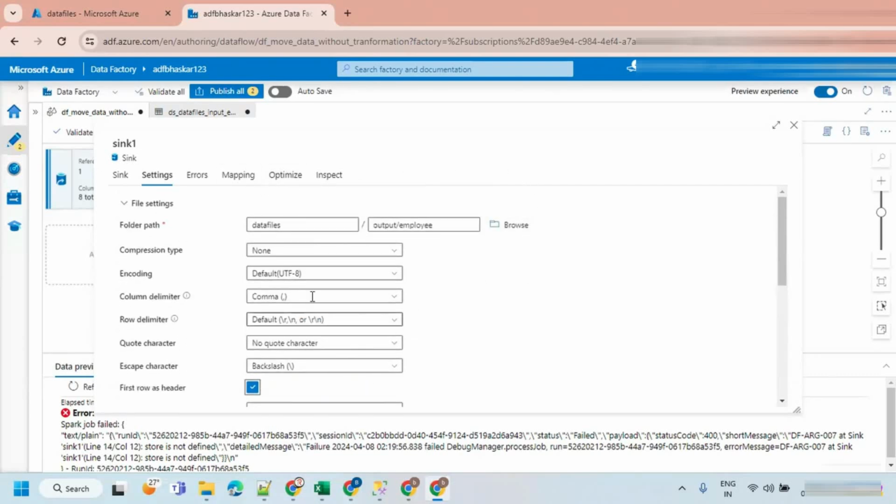That's fine. I'm not going to give the file name. I'm just giving the folder name here. Let's close this.